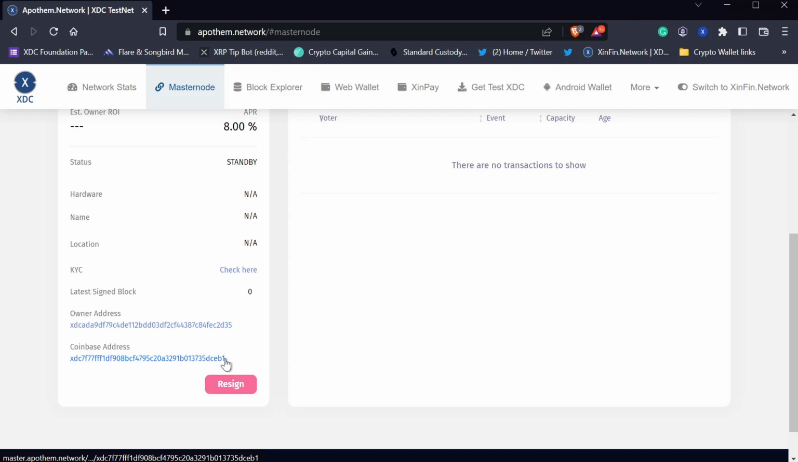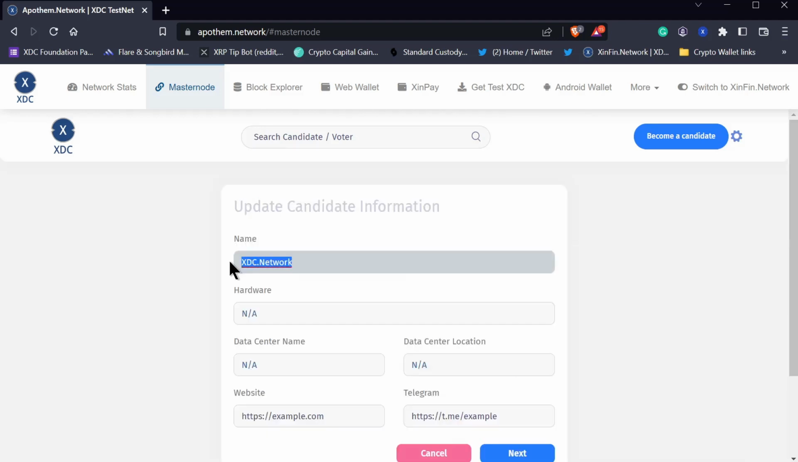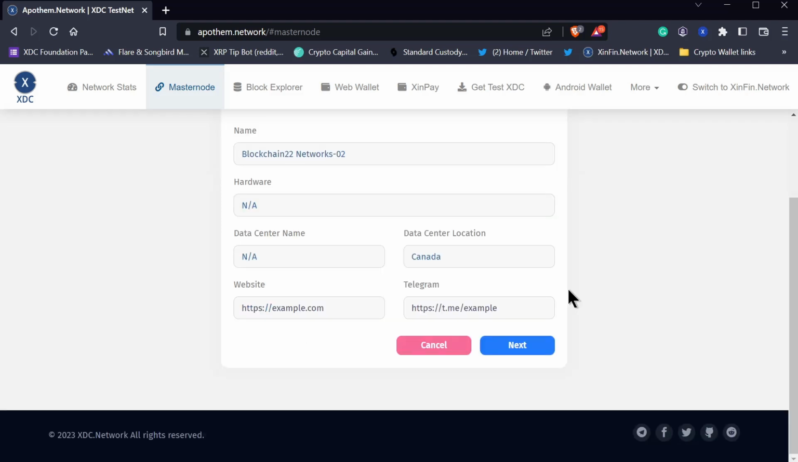One thing you can do here is change this to reflect any name that you want. In this case, I'm going to type Blockchain22 Networks. And this is node 2 for that. My data center location is in Canada, and I know that because that's where the data center is. You can input any information you want here. I'm going to hit next, and I'm going to hit submit, and I'm going to sign for that transaction to occur.